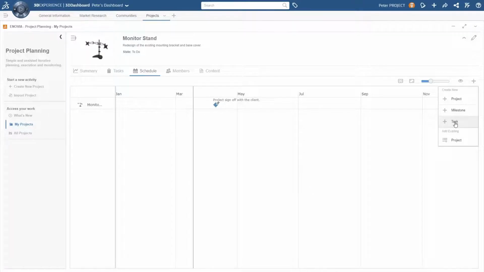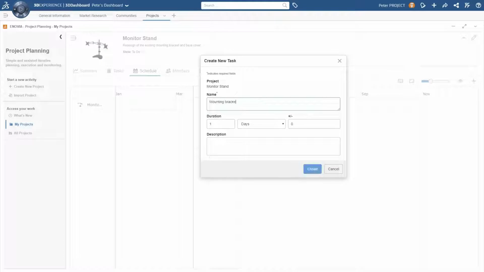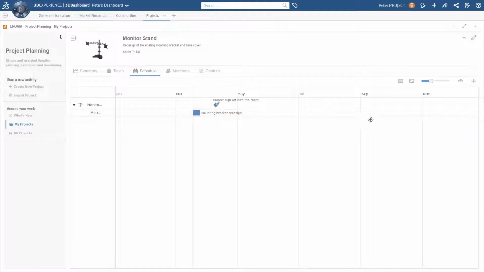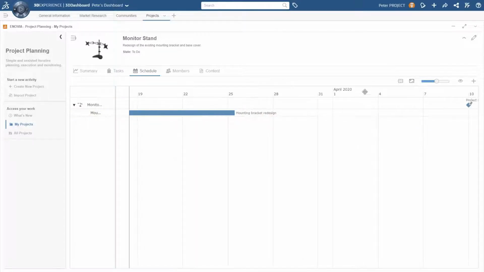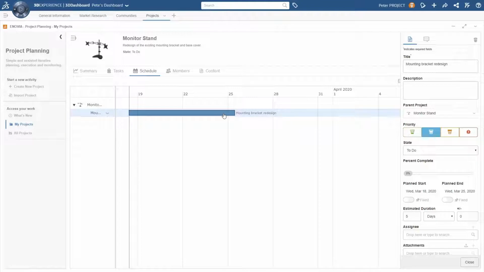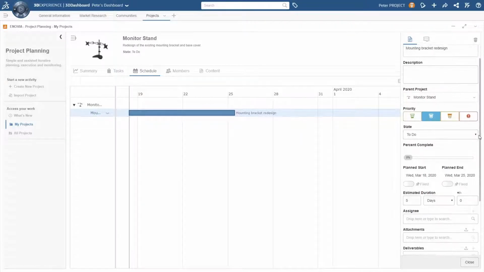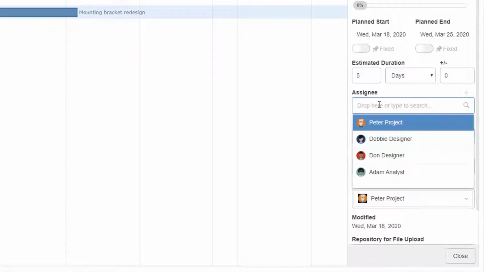He will start by adding a new task for Derby. She is going to redesign the mounting bracket. Pete has created the task and now he can zoom in on the plan view. He will need to add Derby to the task by simply searching or picking from the list of team members.